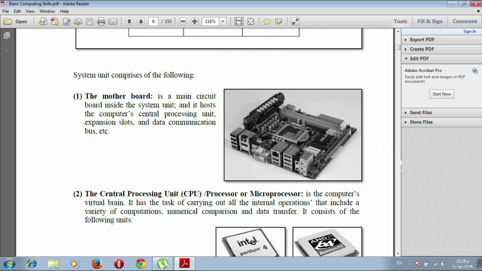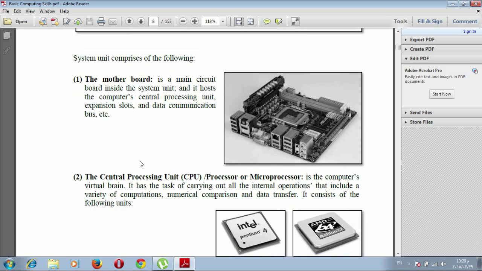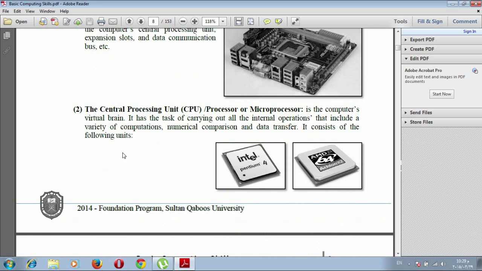Now, this is the motherboard, which we saw already at the top. The motherboard is the main circuit board inside the system unit, and it hosts the computer's central processing unit, expansion slots, data communication buses, and others. We will start talking about the central processing unit, CPU.